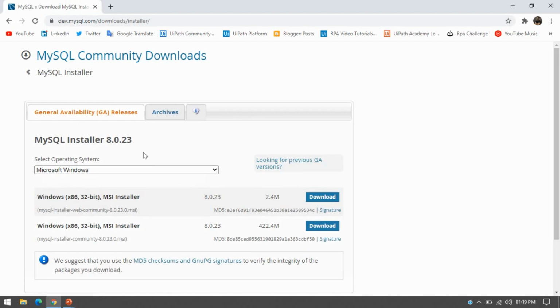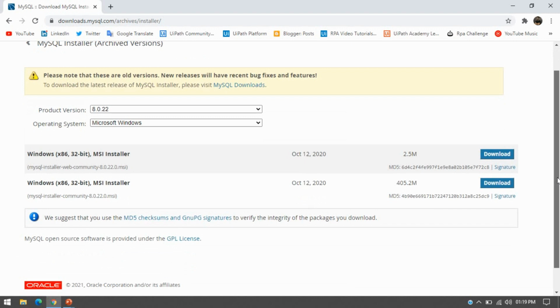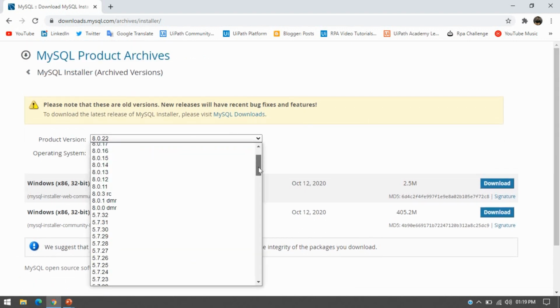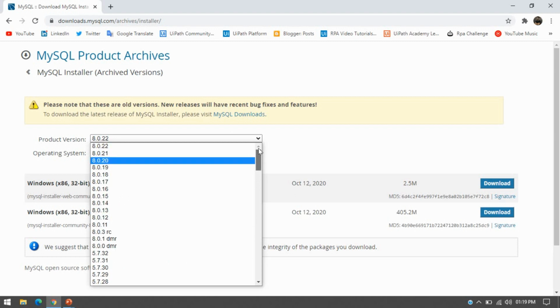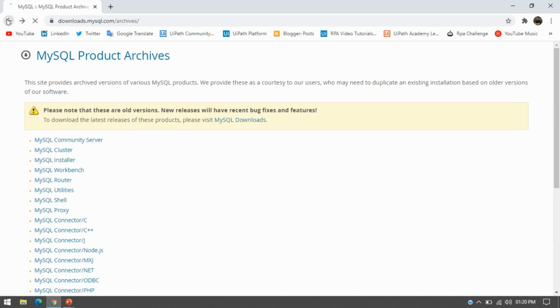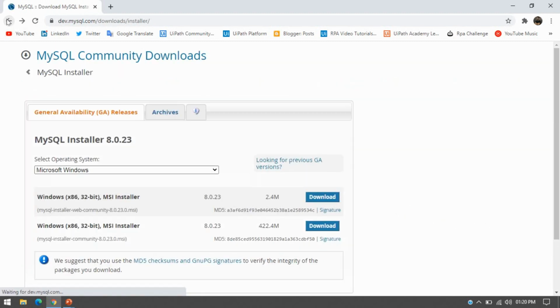And here you can see we have the option to download MySQL, and if you click on archives, in the archives we have the previous versions of MySQL. It means you can install a previous version of MySQL from here. If you want to install any of those, we have the option to select the version of this product and download that. But I'm going to show you how to install the latest version. Go back from this archives. We are now on this page.